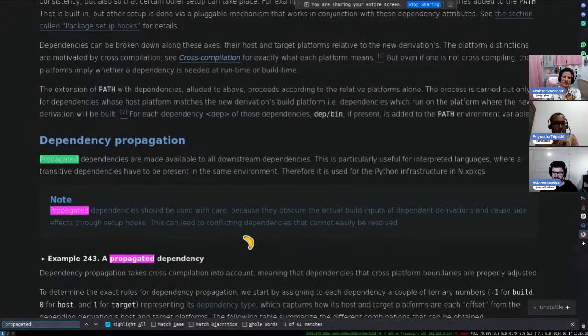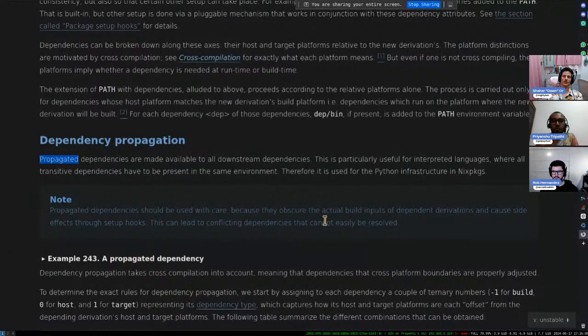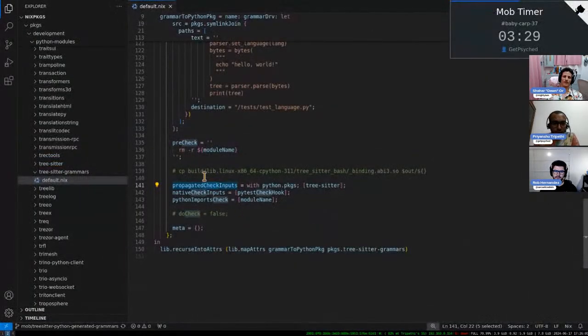So it's propagated build inputs. I mean, what else can it be? It has to be propagated, otherwise Python doesn't pick up on it, right? But then check inputs go into native check inputs. I'm just thinking that since that exists, maybe let's just try that first. I'm sure propagated build inputs will work for whatever you like. Try. Okay.